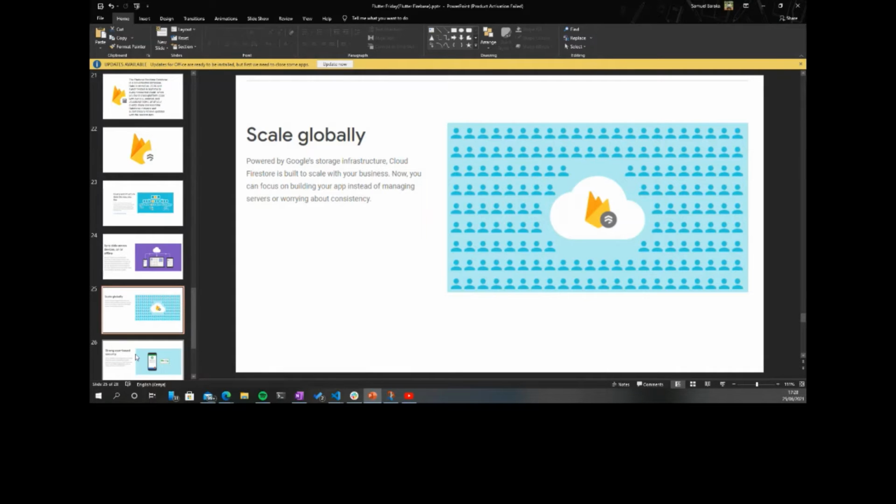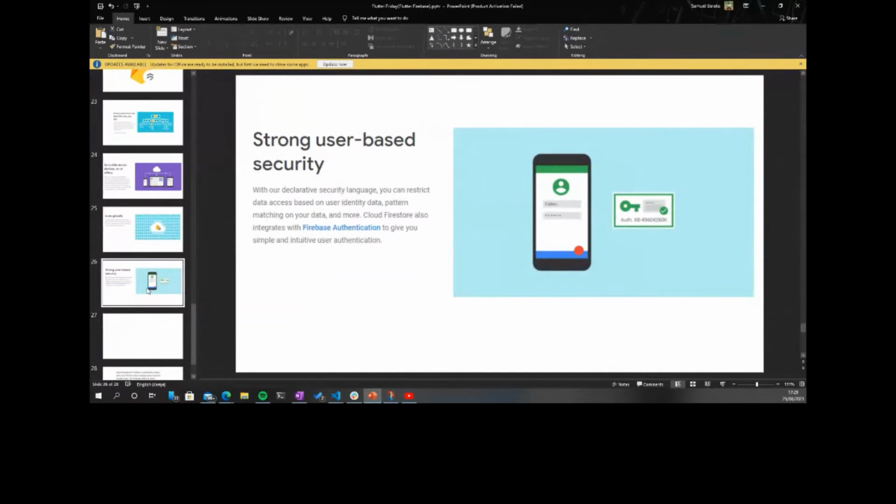Firebase Firestore allows you to scale globally because it's powered by Google's storage infrastructure. As we all know, Google is such a big, global company which supports a lot of servers. So it's built to scale your business. It reduces the effort you'd spend on managing servers, so you can just focus on building your app and worry about consistency. It also has strong user-based security.